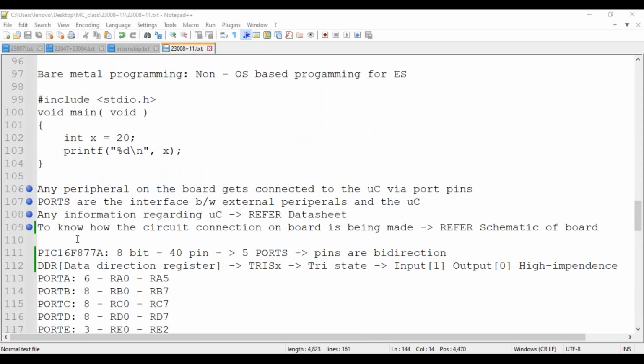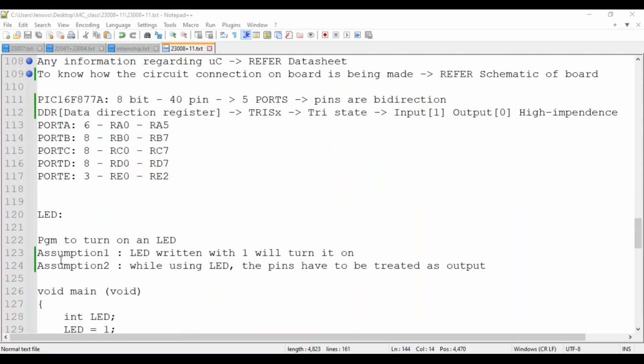So due to these two assumptions we made, the LED has to be written with 1 to turn it on. So I wrote every pin of port B with 1. While using an LED, the pins have to be treated as output. So for RB0 to RB7 to be treated as output, you have to write TRIS B0 to TRIS B7 as zeros. So that is why we wrote TRIS B with 0 and port B with 1. Clear?